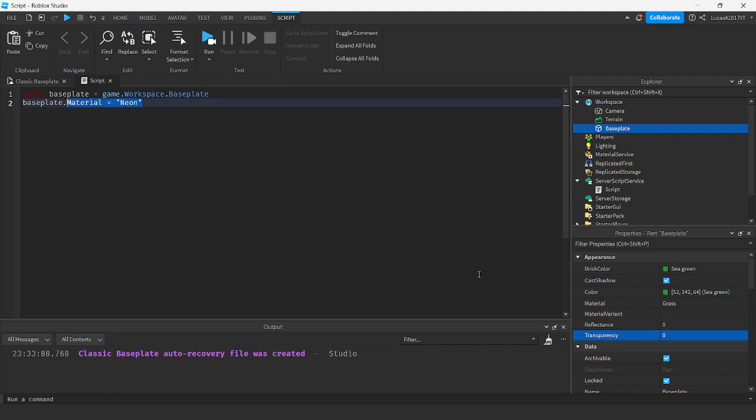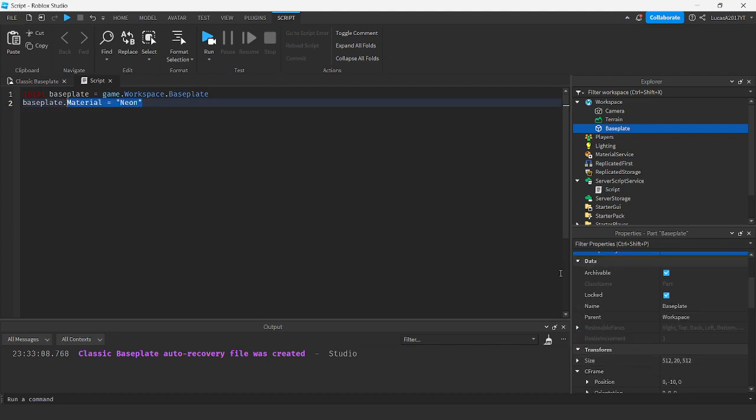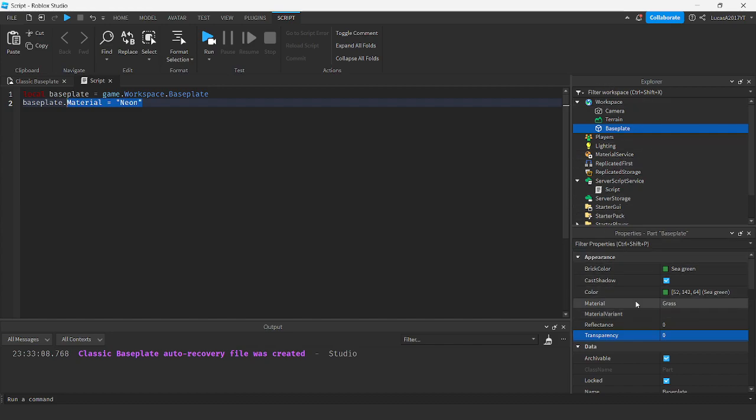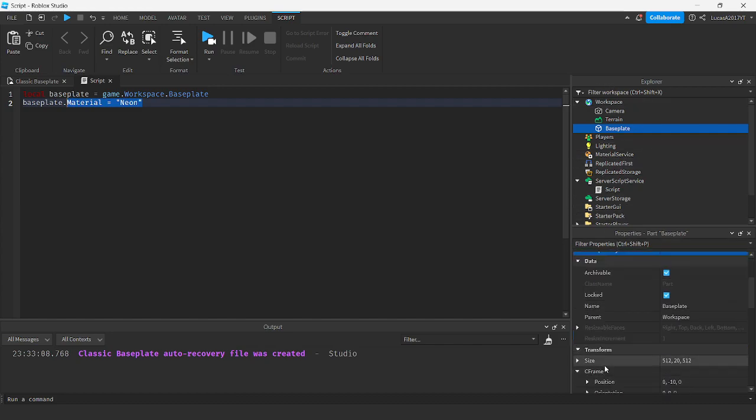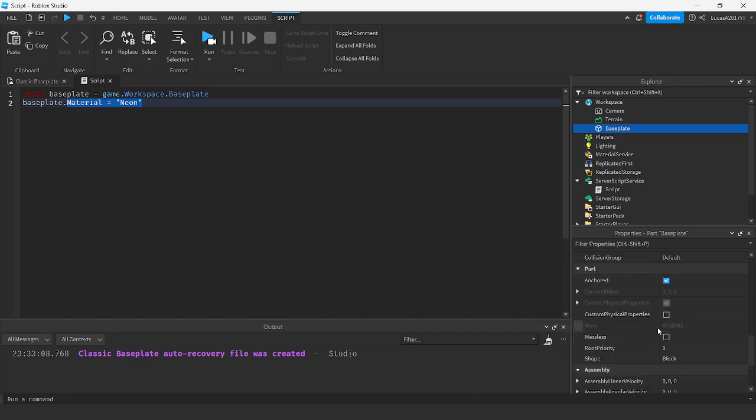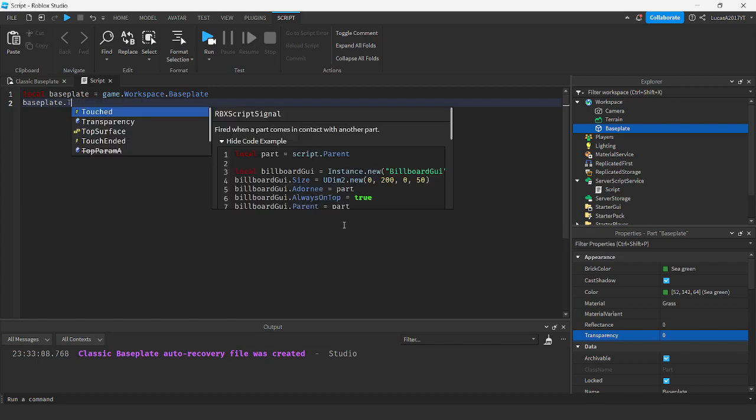We can change every single property in something if it's not grayed out. Like you can't change the class name, the resizable faces, or the resize increment, or the center of mass. You can't change any of that. But you can change the transparency and other things.